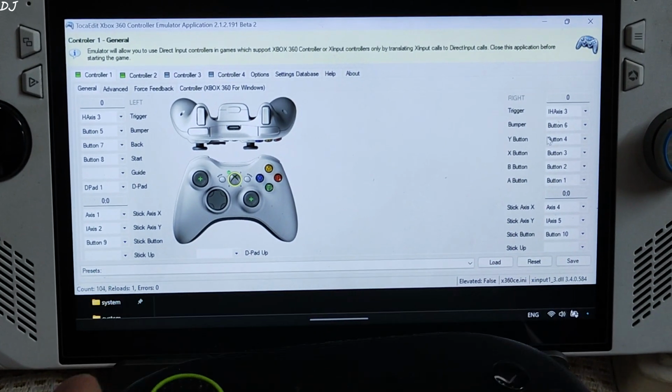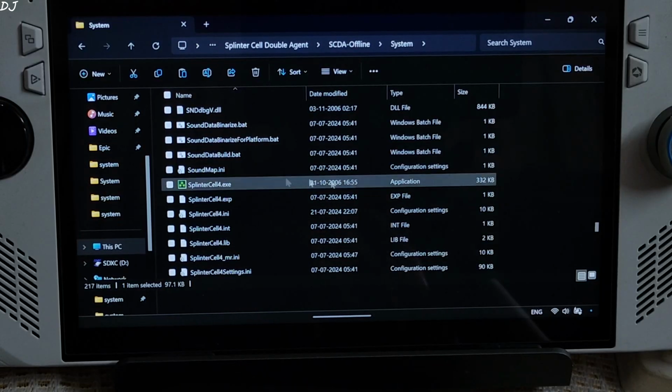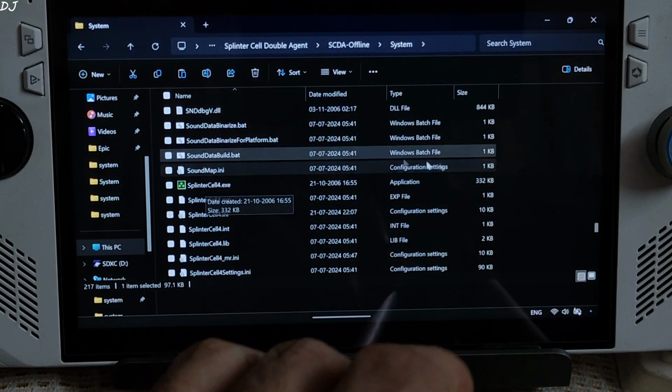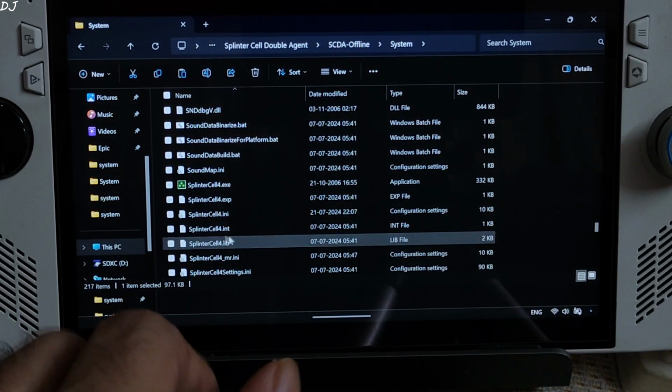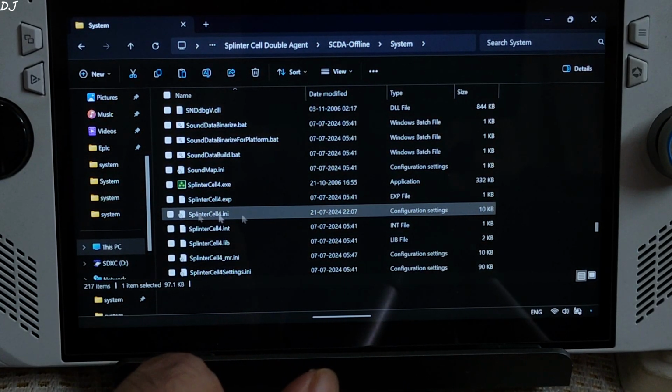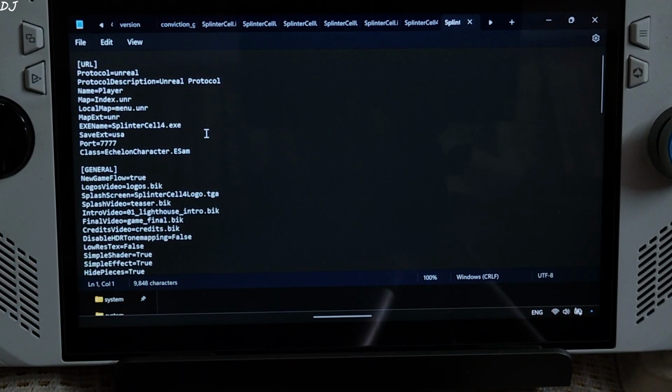Click on save. Close. Now we need to edit a few settings in the game's INI file. Let's open the game's directory where the game's exe file is present. Here look for SplinterCell4.ini. Open it. Under the General tab, look for Simple Shader setting. By default it is set to true. Change it to false.